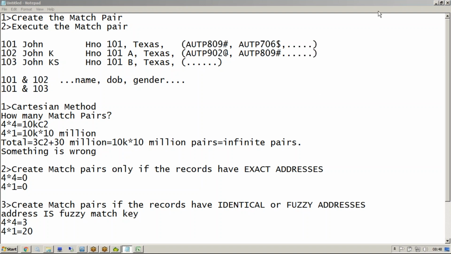Sunil, Naresh here. I have one question. If two records got matched, will it generate the same token number? If two records get matched, will it generate the same token number?